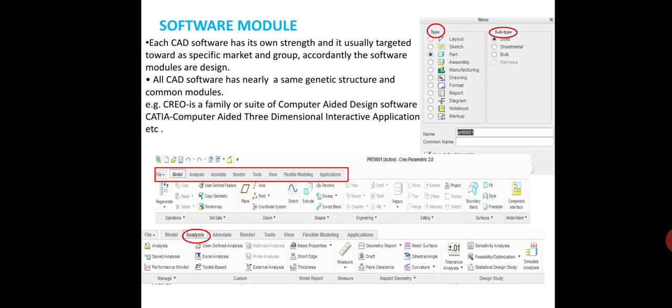Also, you can find in a slide that with the help of Creo, we can do modeling and you can do analysis. You can annotate things. You can render. There are some tools available. So overall the Creo software is robust.